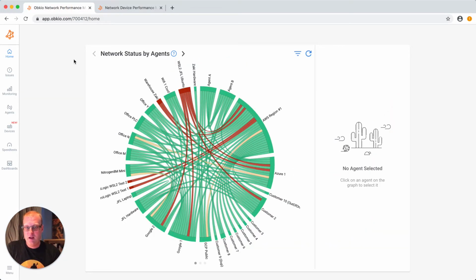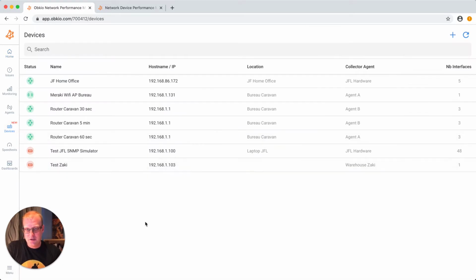So I'm now in the demo account. On the left, let's click on devices. You'll see that I already have 7 devices in this account. 5 are up, all green, and 2 are down.